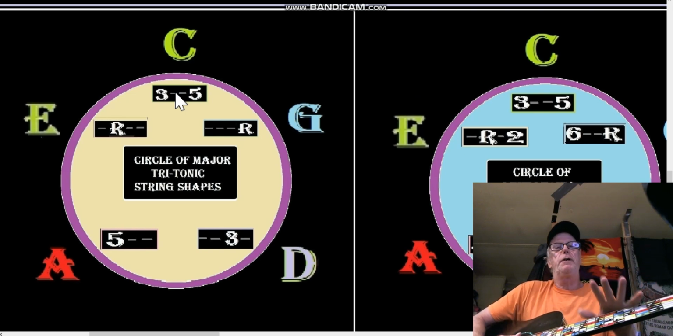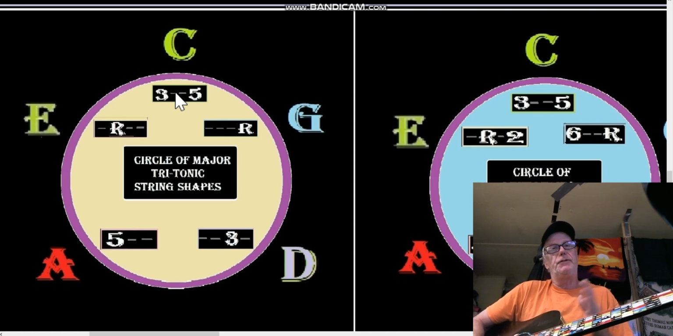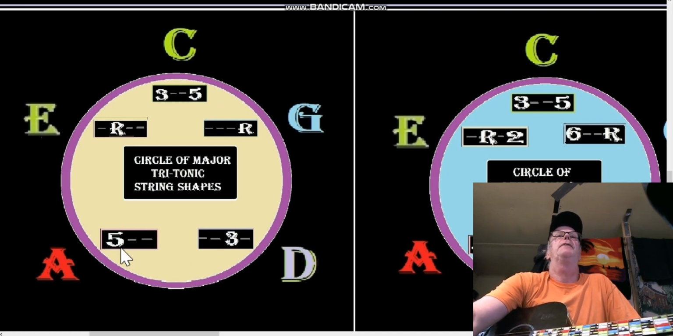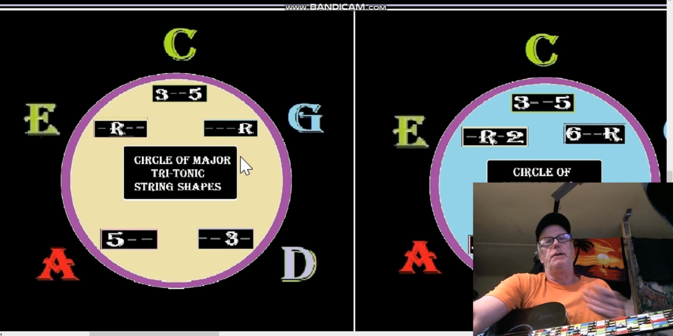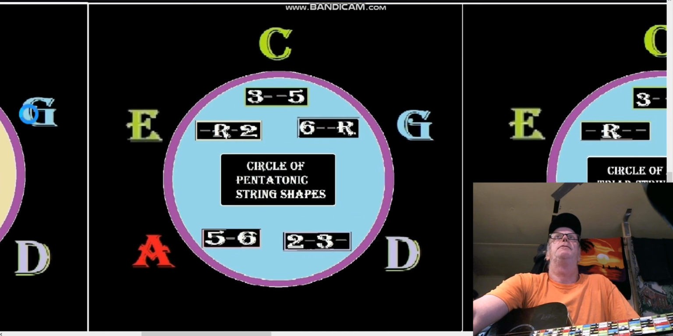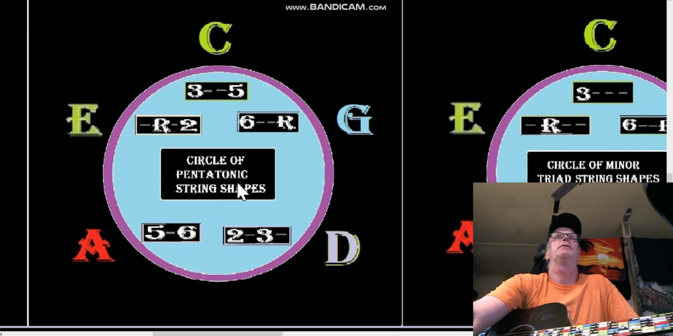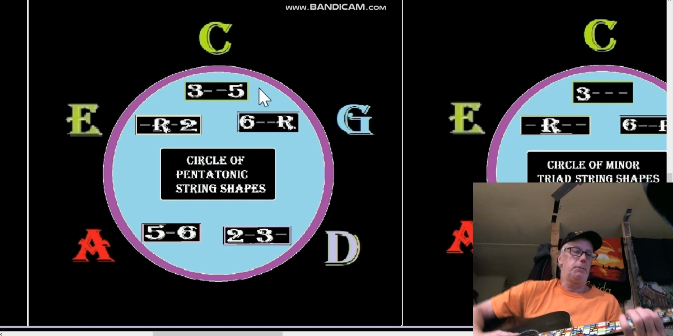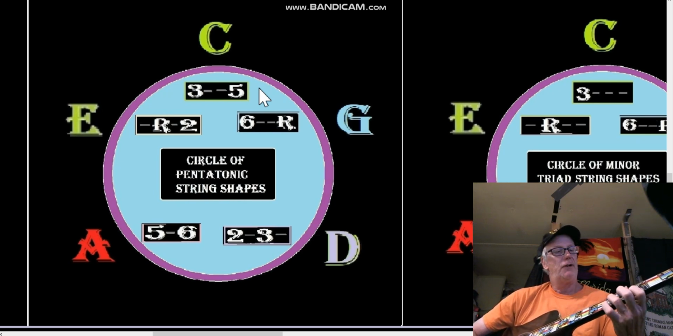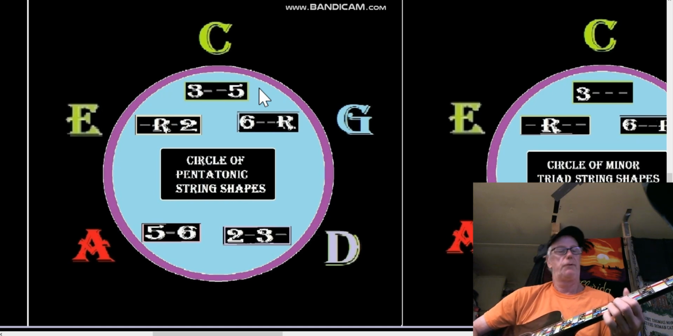But no matter where you start, you're going to have the same string shapes. That's why all you have to do is learn 3 things, and then the half diminished. You just learn where these are, but before you do that, you should do the pentatonic string shapes. They're easy. Everybody knows these. So it's C 3 5, G 6 root, D 2 3, A 5 6, warp over for root 2 on the E string, and then 3 5.